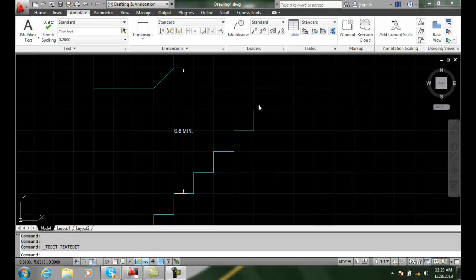Here we have a mimicked stairway, and we like to have 6'8" minimum headroom clearance to a stairwell. And you can see, usually, we try to measure from the top of the stairs.